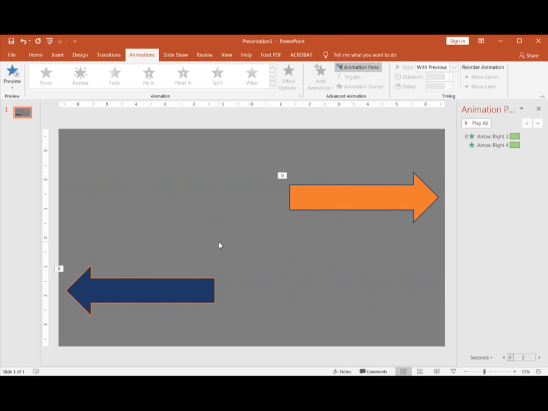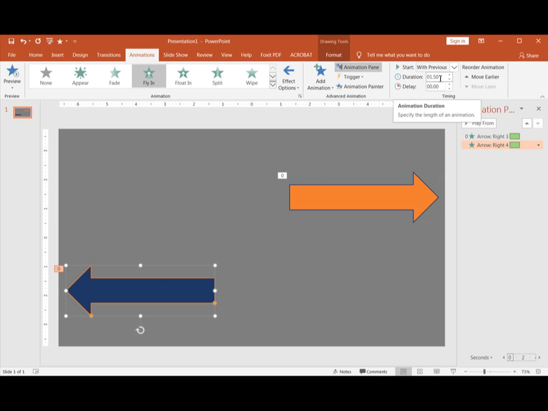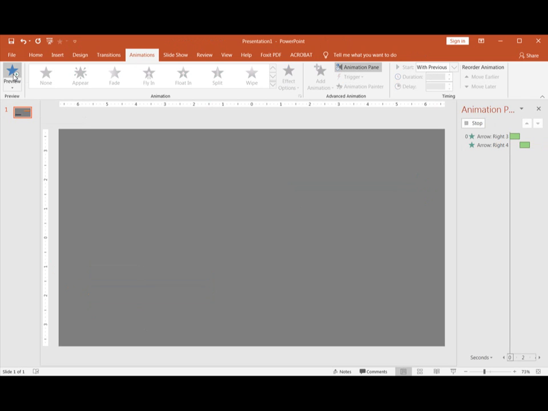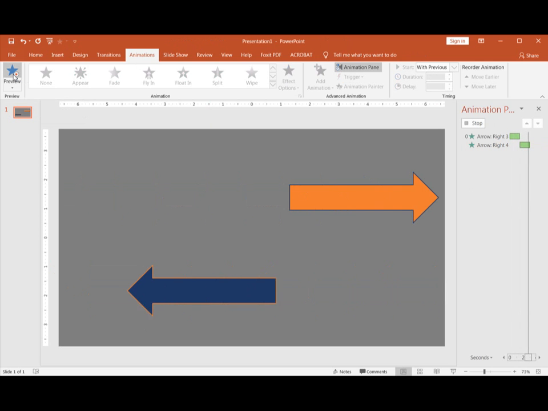If I were to say that I want my orange arrow to fly in first and I want my blue arrow to fly in afterwards, what I can do is set a delay. Right now we have an orange arrow flying in at 1.5 seconds, so I can click on my blue arrow and say that I also want that to fly in at 1.5 seconds as my duration, but I also want to add a delay of 1.5 seconds so that it starts to fly in after the first one has been completed. Now if I click on my preview, I have an arrow that flies in afterwards.